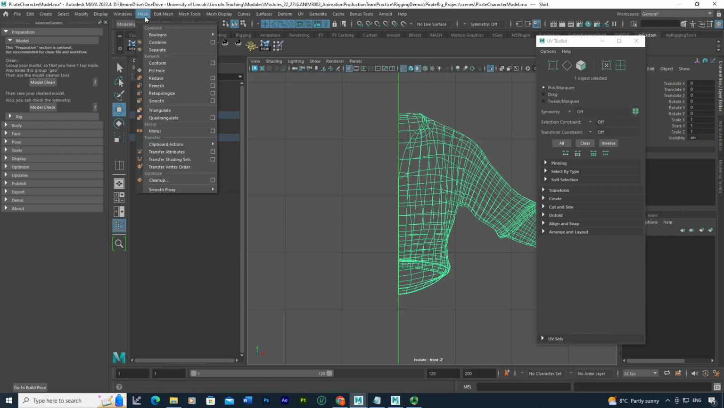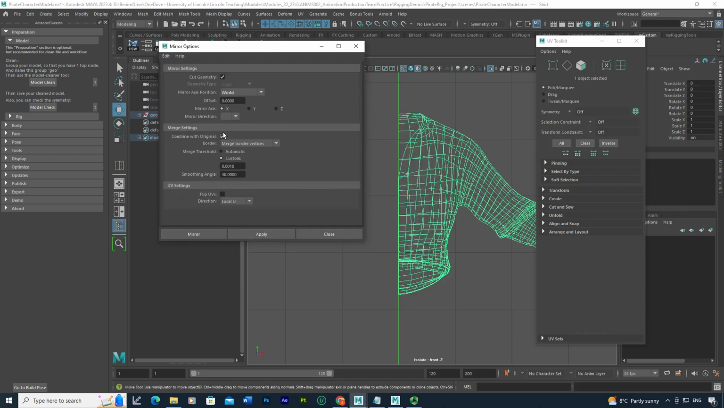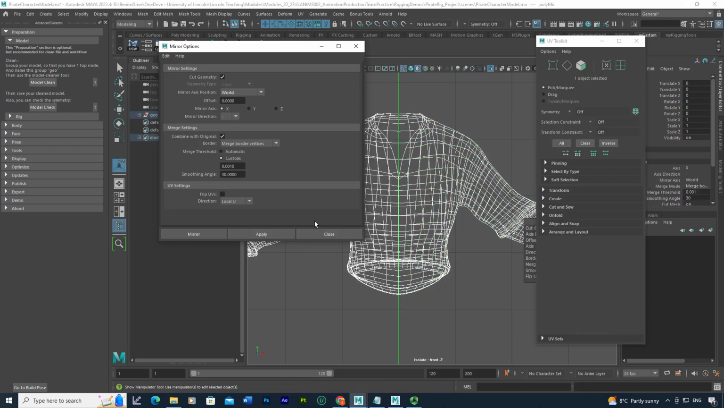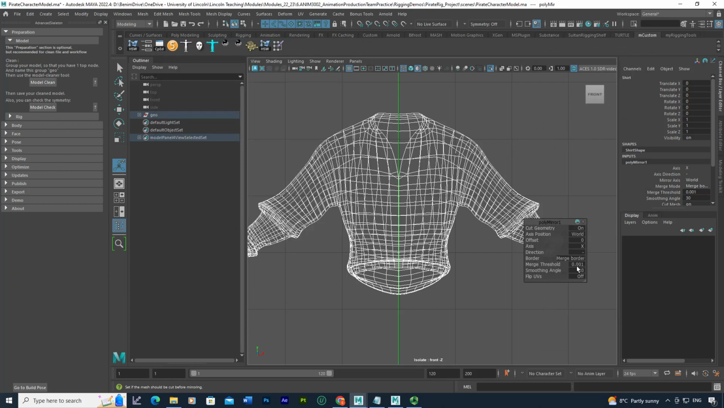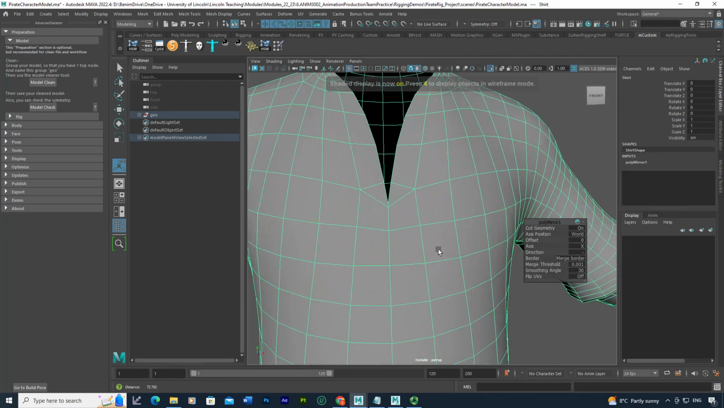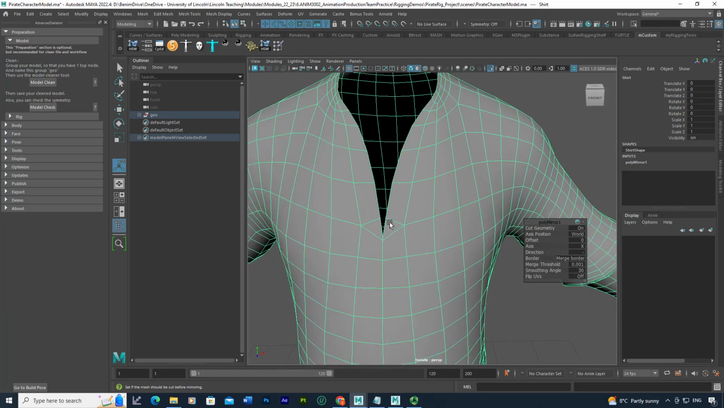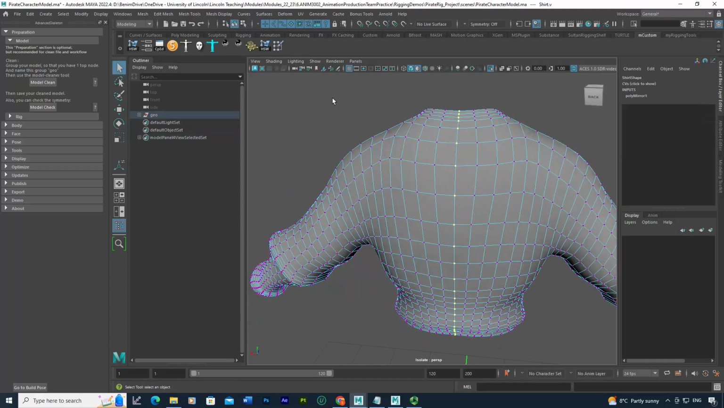and then I'll go Mesh, Mirror, option box, -X, so this side, and press apply. To avoid any collapse, I've actually put a merge threshold of 0.001. Okay, making sure it's all okay. I've got a triangle there, I have to subdivide that later on. Double check.